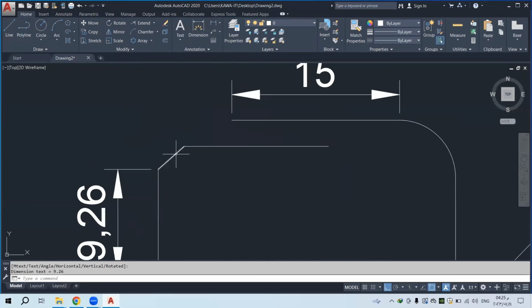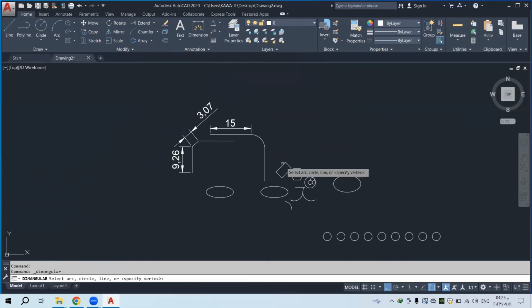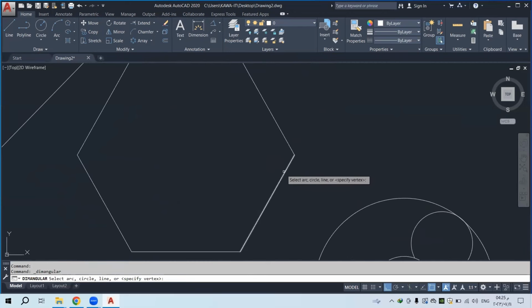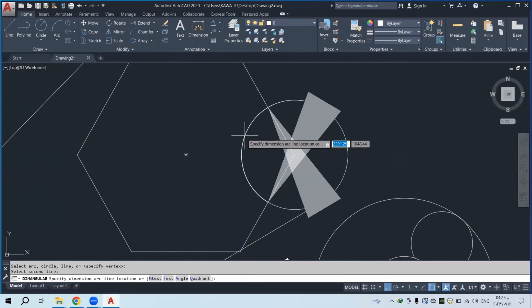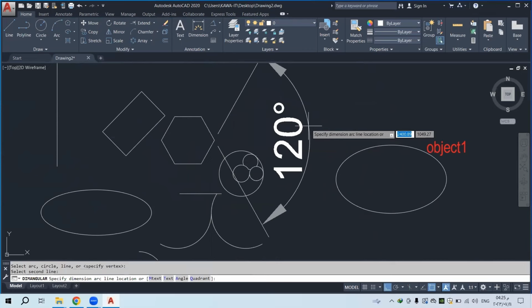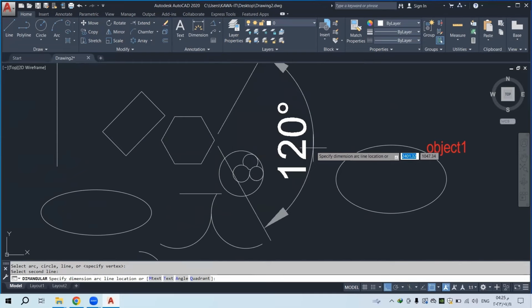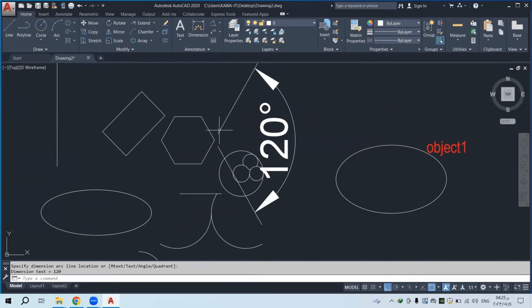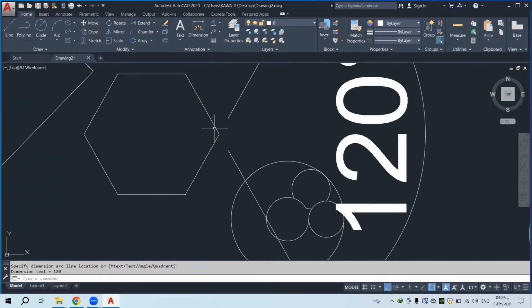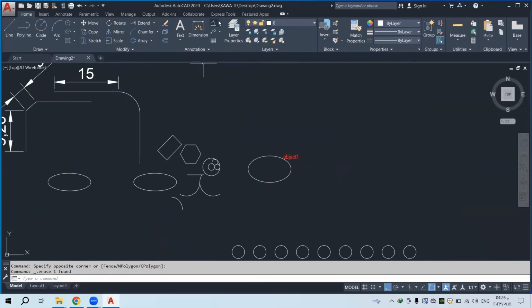If I want to find the length of this sloped part, I must use aligned to find this distance, 3.07 meter. The angular is used to find the angle between two lines. Select the first line and select the second line. Then you can find the inner angle or outer angle. This is the inner angle 120, the outer 120 also, between these two lines. Okay, this is the angular dimension.